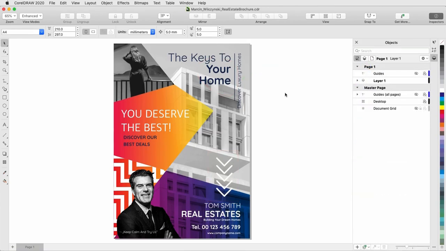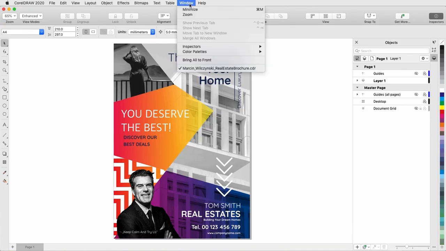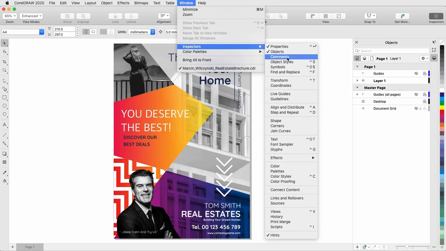Here is the document I've been working on, based on artwork by CorelDraw user Marcin Wilczynski. I don't need to provide feedback on my own work, but I can use the Comments Inspector to ask questions for colleagues or clients who will be receiving the file for collaboration. I'll go to Window, Inspectors, Comments.